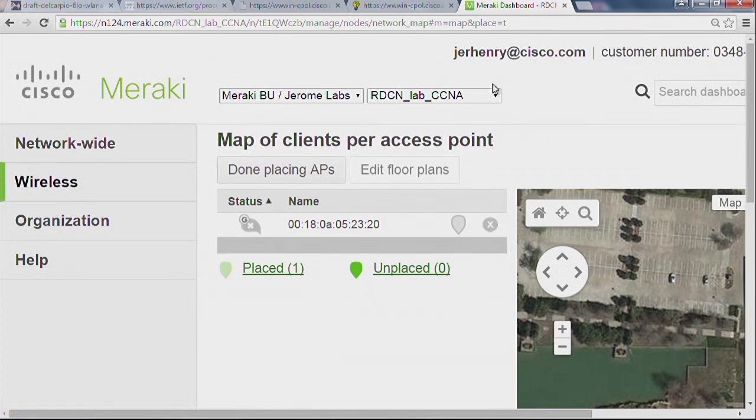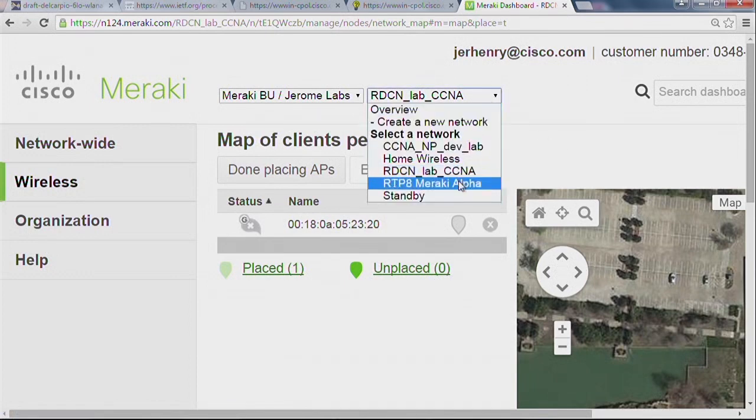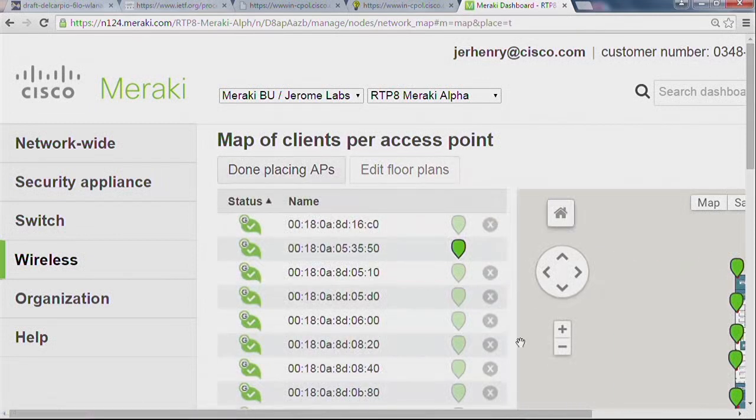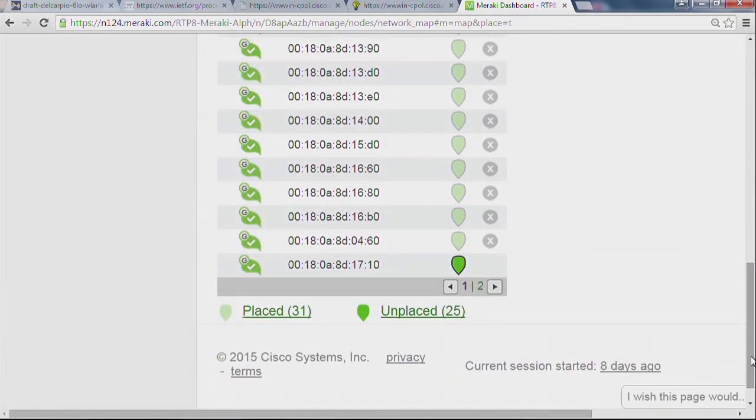So in the end, when your network is properly configured, you're going to have all your access points on your map. This may take some time if you have a lot of access points, like in this network where we have, if I remember, 96 access points. So we have a few in one building and the others in another one. So you see we have still working in one building and I still have 25 unplaced access points.